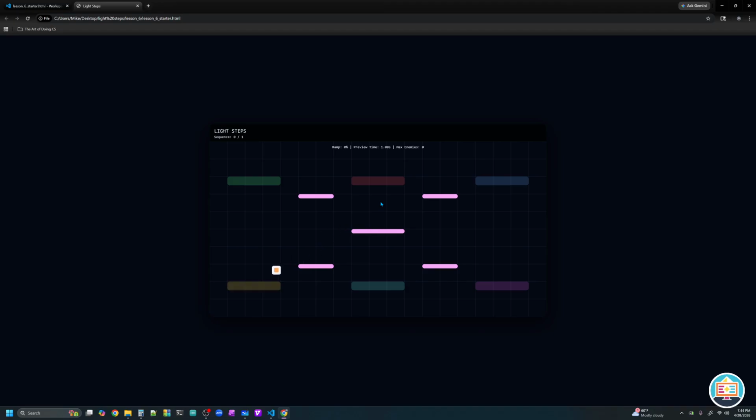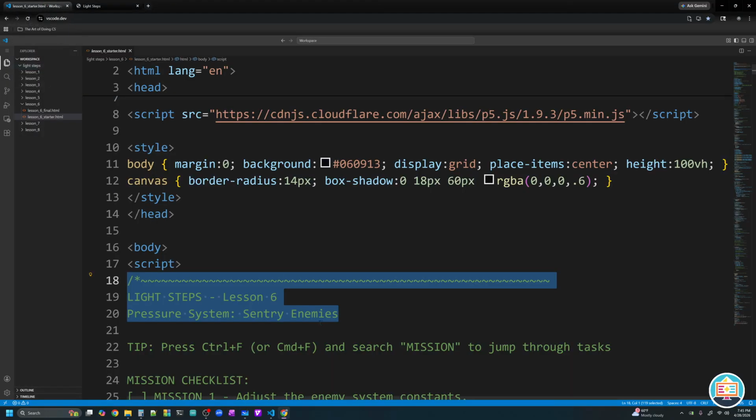So, all right, I'll hit yellow, yellow, red. All right. And at this point, it says I should be getting an enemy here. And I have no enemy whatsoever. So that means we got to go out and build out this enemy system. So let's see what we're going to do.